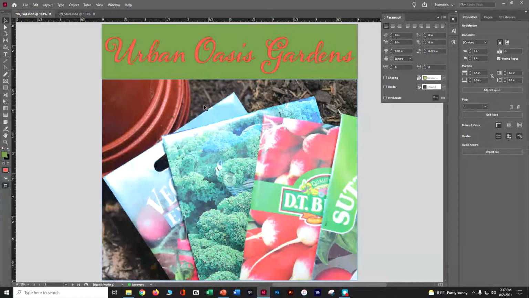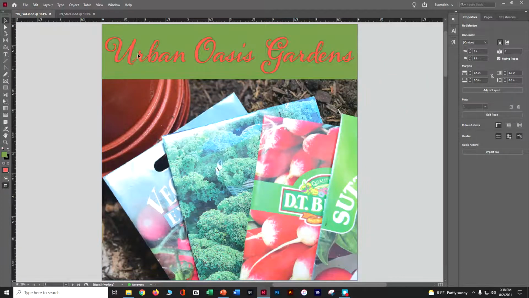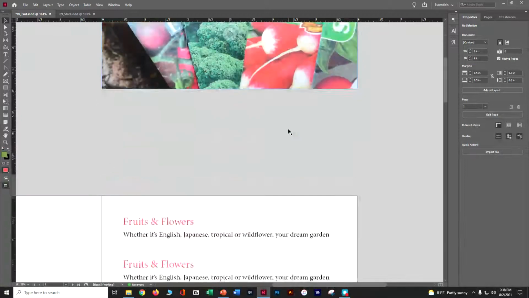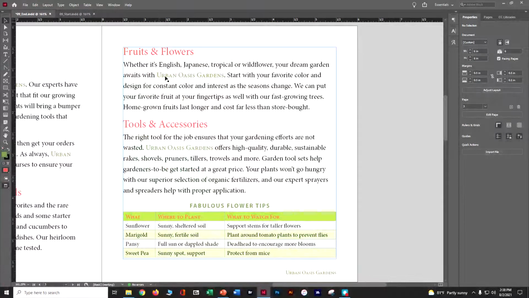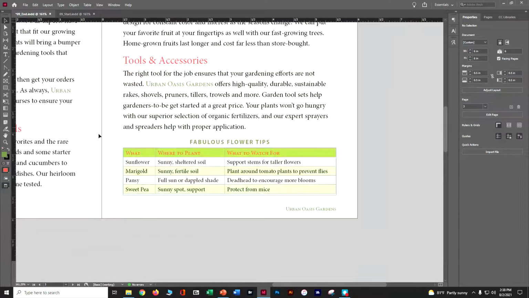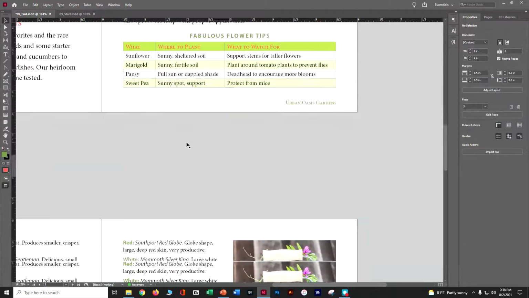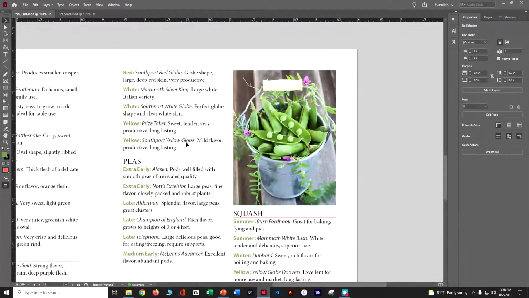All right, so your end file here, let's go ahead and take a peek at what we have going on. We're going to add a drop shadow to this one. We're going to create this Urban Oasis Gardens. We're going to create some different styles here. We're going to learn how to style these tables, which you'll need to do for your publications at one point or another. Here we do some styles that are called nested styles.